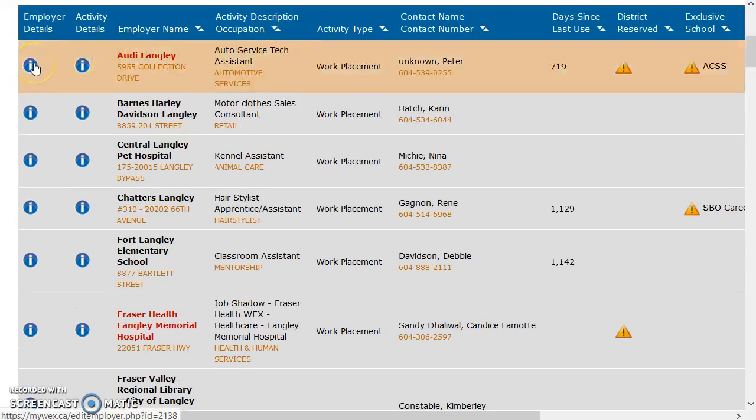Here's where you'd see the employer details. Here's where you would see the activity details. I'll talk about that in a second. And the employer name. So this one is in red because it is district reserved. This means that only school board office employees can place students here. Here's the street address of the employer.